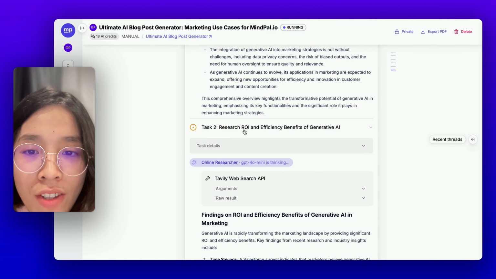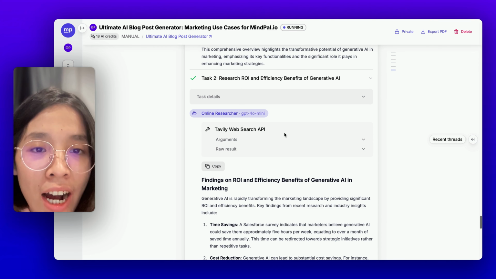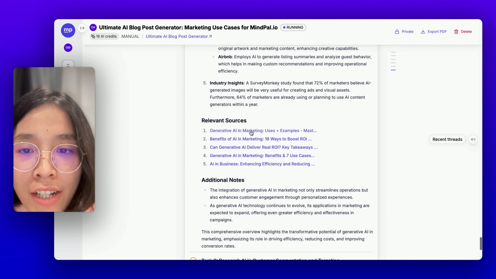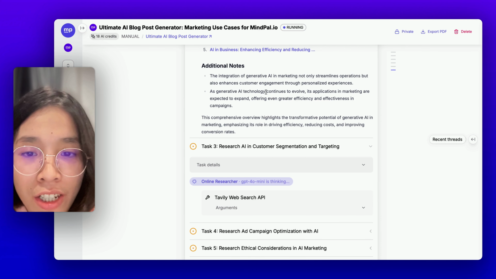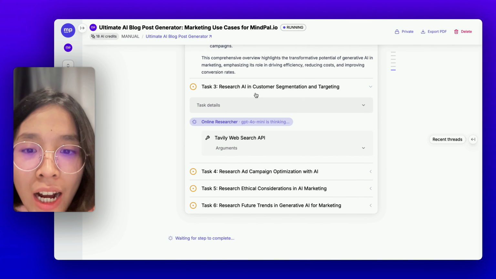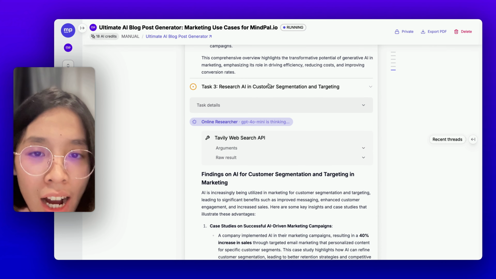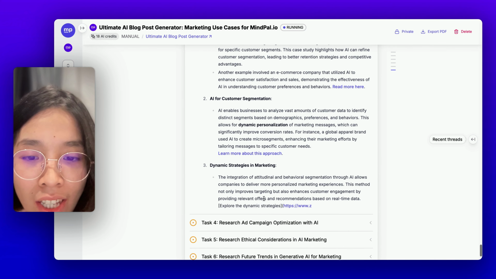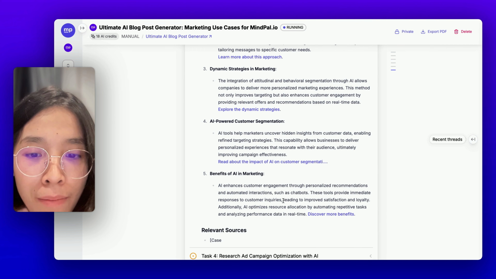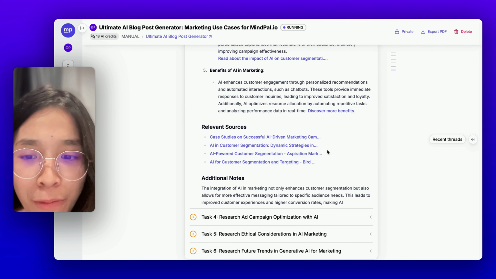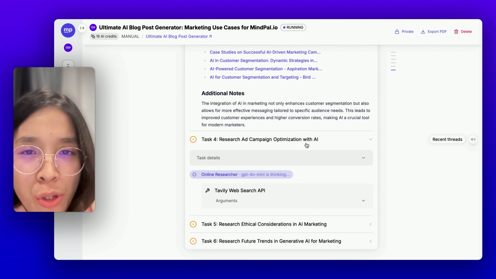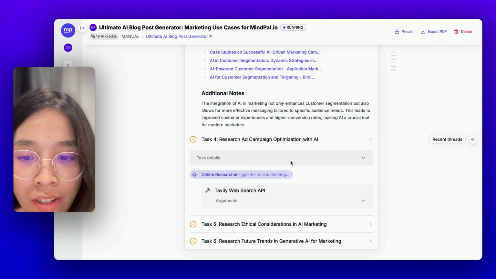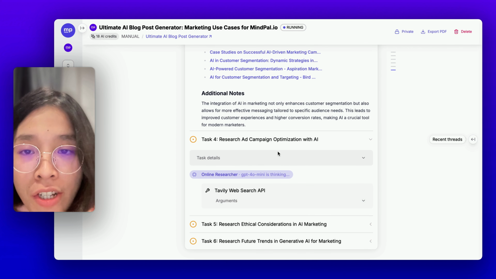And then research the ROI and efficiency benefits of generative AI here, with its findings as well as some relevant sources that it's hyperlinked here. And then it researches some specific use cases of AI in marketing, in this case, customer segmentation and targeting, and I think it has ad campaign optimization too. Now, I actually set the limit of this deep research to 6 queries, so that's why it just includes 6 research tasks in this case.